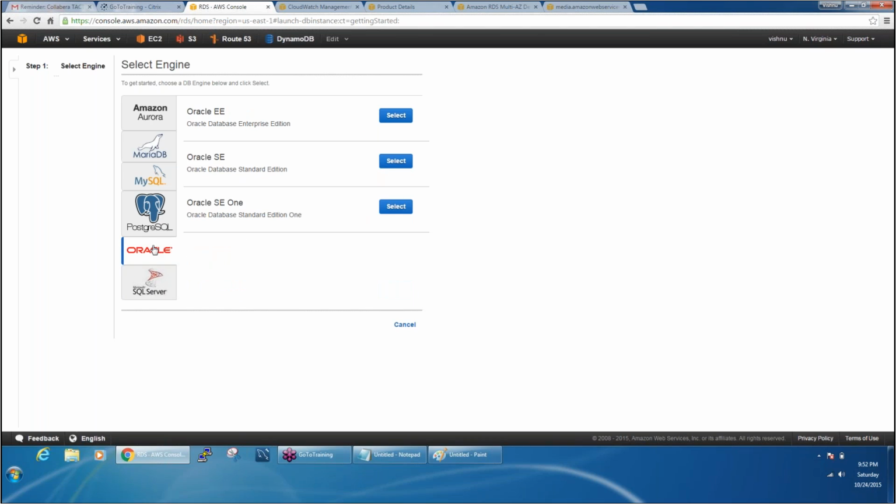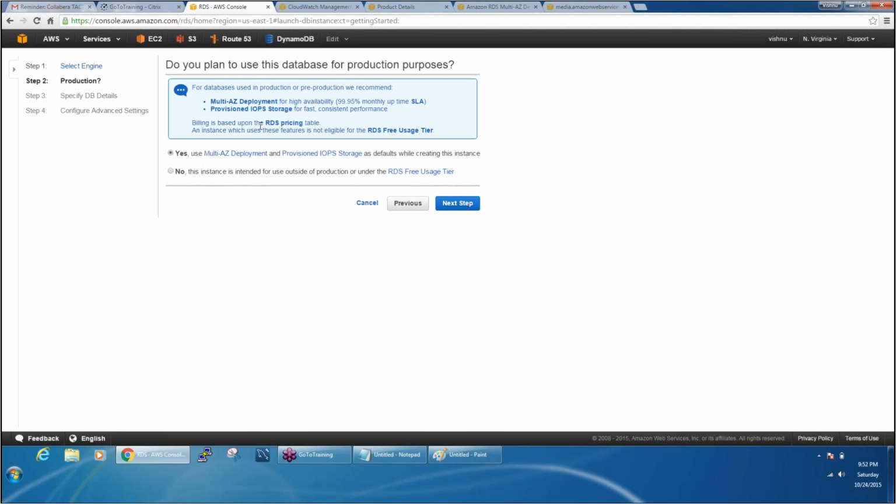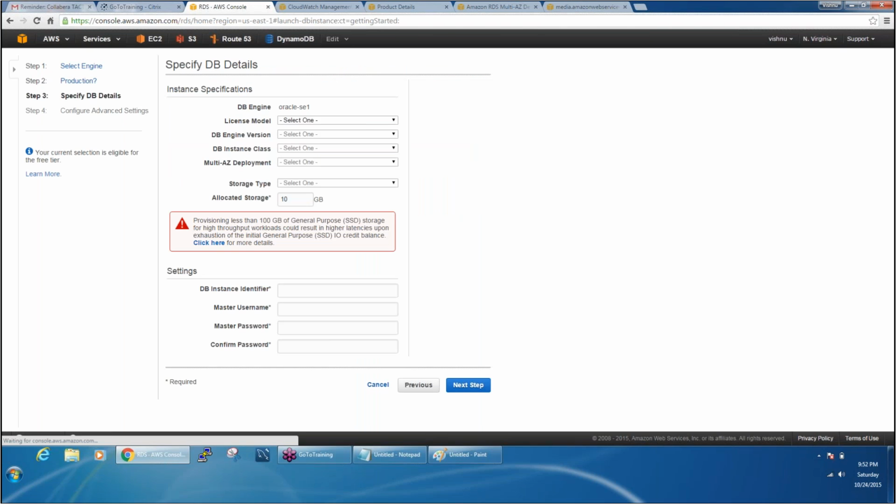So say for example, I'm going to choose Oracle, and say I choose the Oracle Standard Edition 1. This is one of the editions of Oracle, one of the types of Oracle database server. I'm not going to launch it, but I'm just going to show you a couple of steps. Select, and then it's going to ask you whether you want to go for a multi-AZ deployment or not. If I go for a multi-AZ deployment, the next question it asks is, what is the license model?